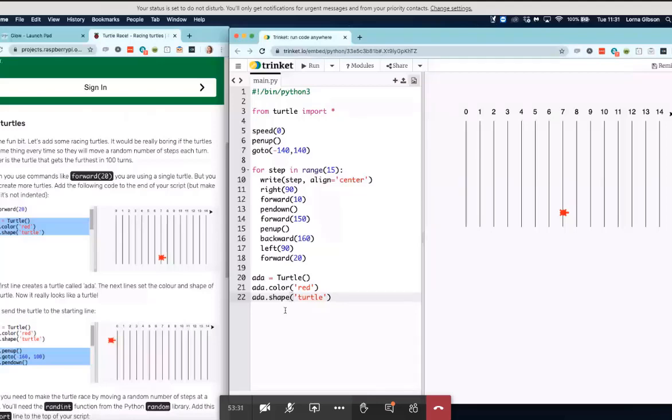we need to think about moving the turtle to be at the start of the race. We don't want her to draw a line over the course, so we need to make sure we lift the pen up. And then we're going to say Ada is going to go to, again, helpfully we've got some XY coordinates for us to use there. And then when we say Ada pen down, that will make her appear there. So Ada pen down.